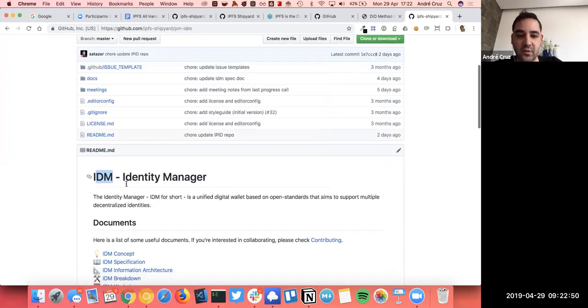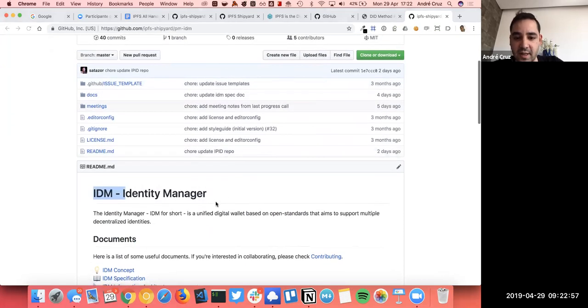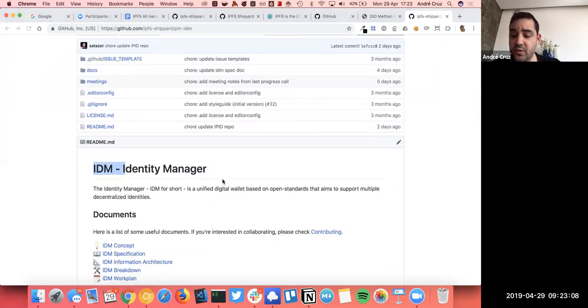And IDM stands for Identity Manager. And what it really is, and I will quote here, is an attempt to create a unified digital wallet based on open standards that aims to support multiple decentralized identities.